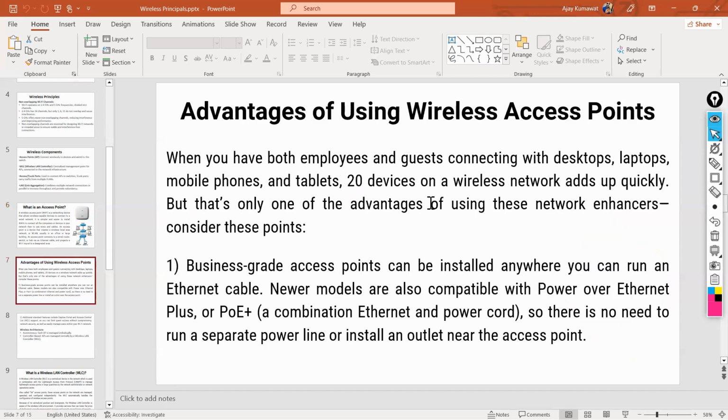So what are the advantages of a wireless access point? When you have both your employees as well as guests connecting with desktops, laptops, mobile phones and tablets, 20 devices on a wireless network will add up quickly, but they will not add up quickly in a wired network. So this is only one of the advantages of using these network enhancers. Business grade access points can be installed anywhere you can run an Ethernet cable, because nowadays these access points are coming equipped with the PoE concept, that means power over Ethernet.